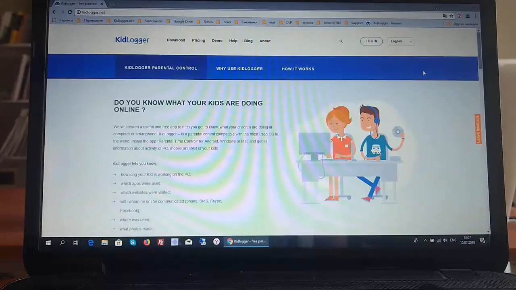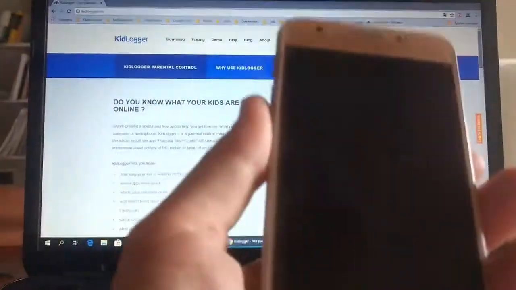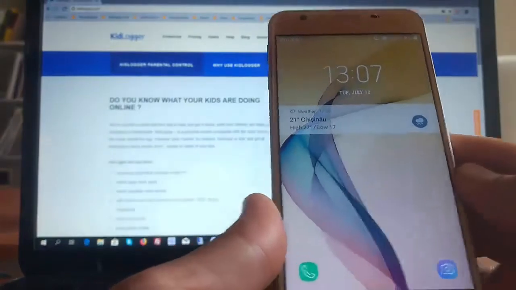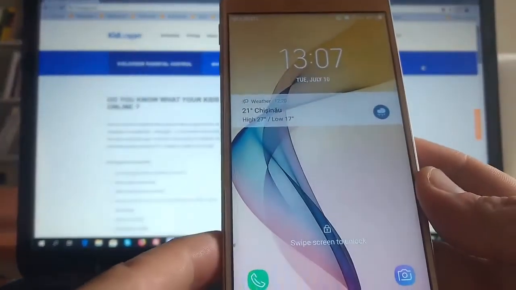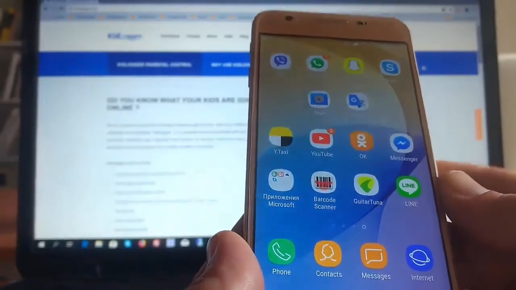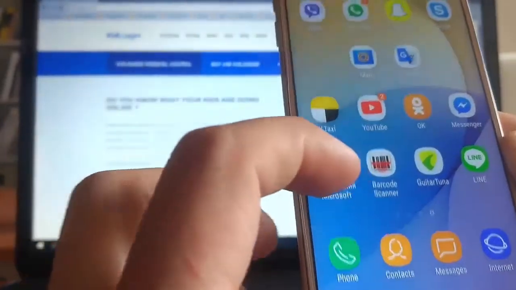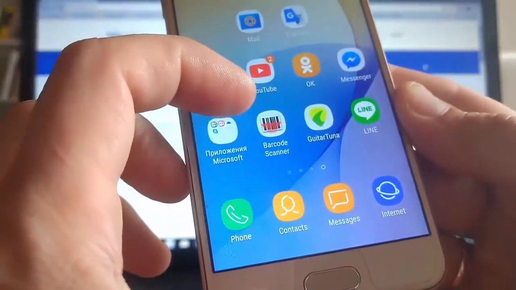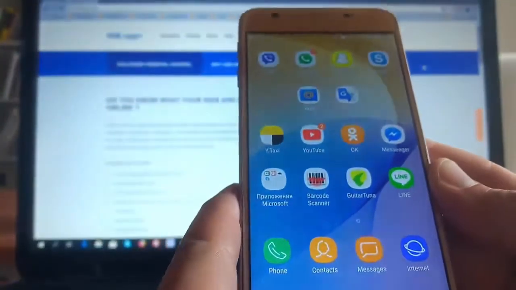Today I want to show you a new version of KidLogger PRO application for Android. We have a Samsung Galaxy J5 phone. It will be the phone of our child. What we need is to install KidLogger PRO. To make it easier we can install a barcode scanner application, because to download KidLogger PRO we can use a barcode.